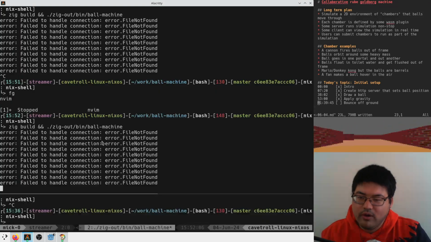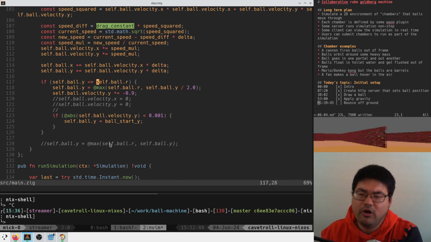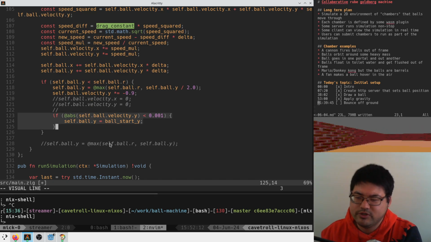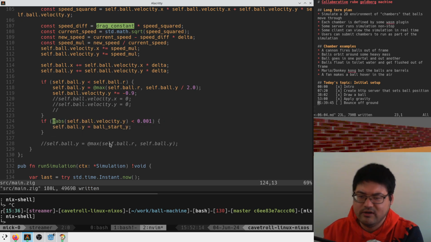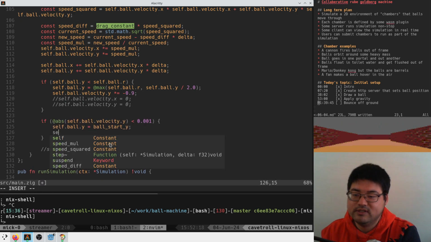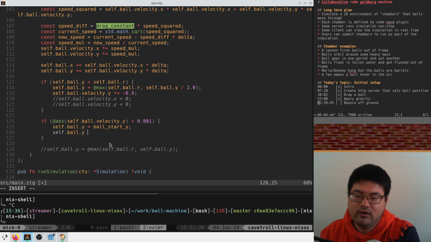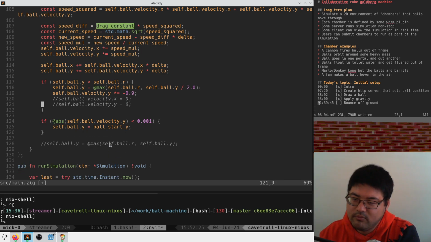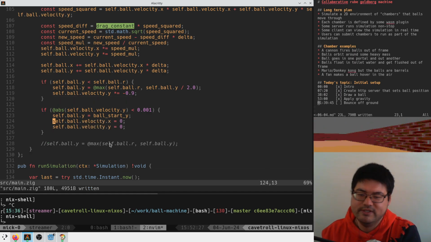It's not resetting though. Why is it not resetting? If the ball y is less than... oh, I guess we'll just do this here, outside of this if. That'll probably reset it nicely. And then self ball y velocity 0, 0. I guess we do this here. Boom, boom, boom, boom, boom, boom. Okay, reset.